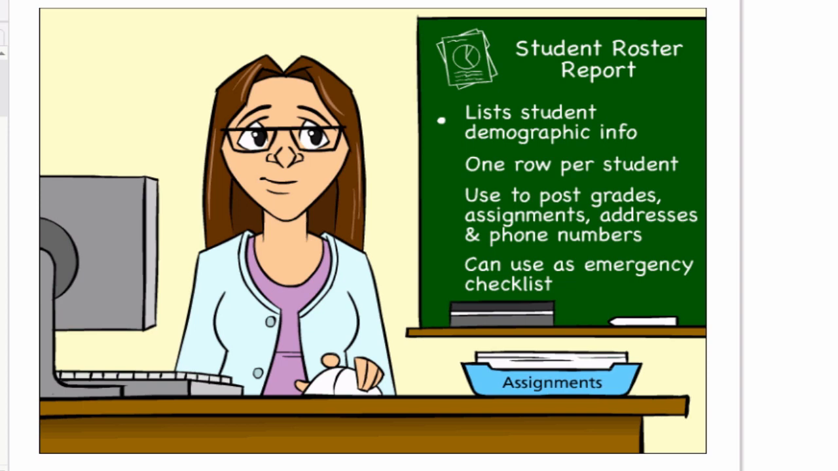A student roster report lists student demographic information with one row for each student. This report can be used to post grades, assignments, and even student addresses and phone numbers. Or you can use the student roster as an emergency list or checklist.